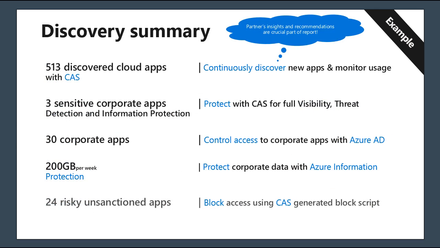Wrapping up the discussion, we're going to present back a discovery summary. And again, look, this is just an example slide. I totally see our partners going through and customizing this however they see fit. But this is where we would say, look, we discovered 513 cloud applications in use in your environment. Out of those, 3 are using really sensitive data. You're uploading around 200 gigs per week. Again, it helps to set the stage around information protection and protecting the intellectual property that are being used in these applications.